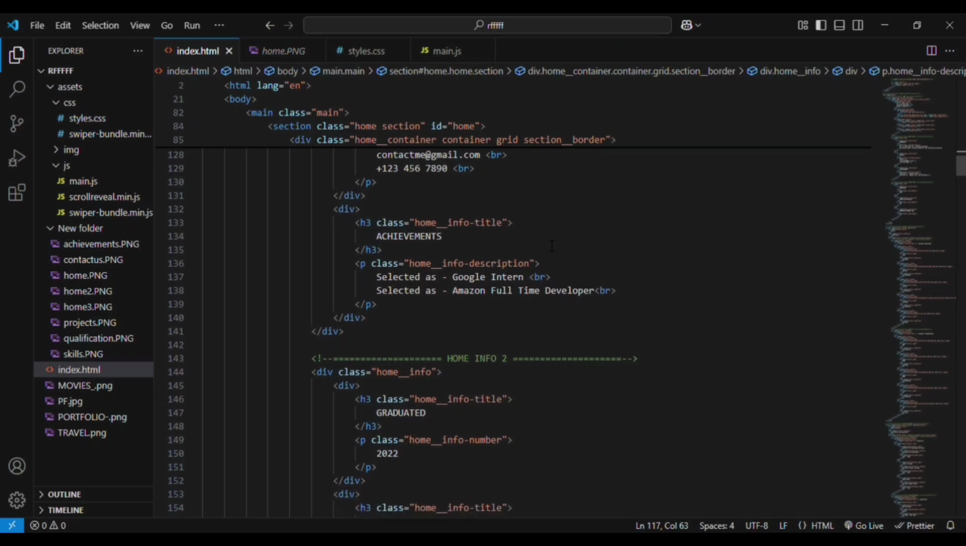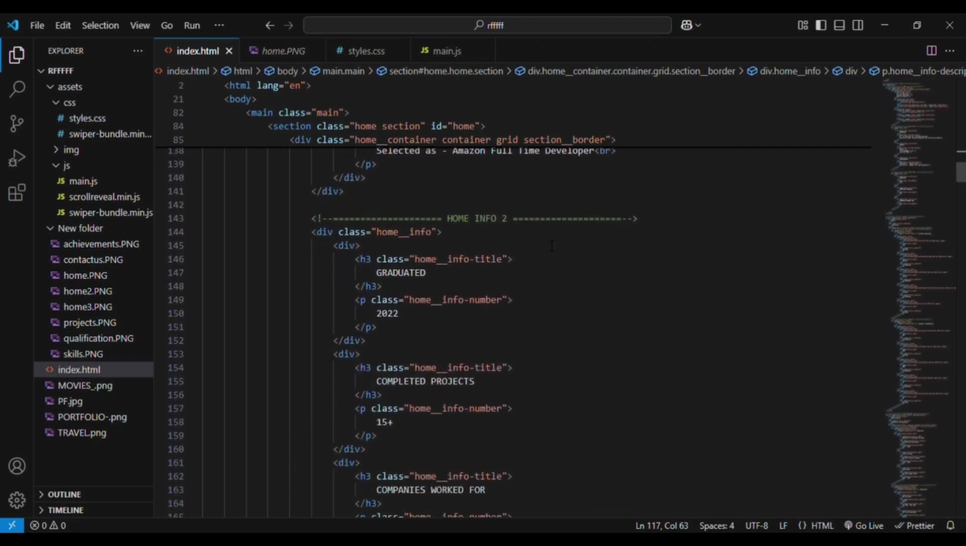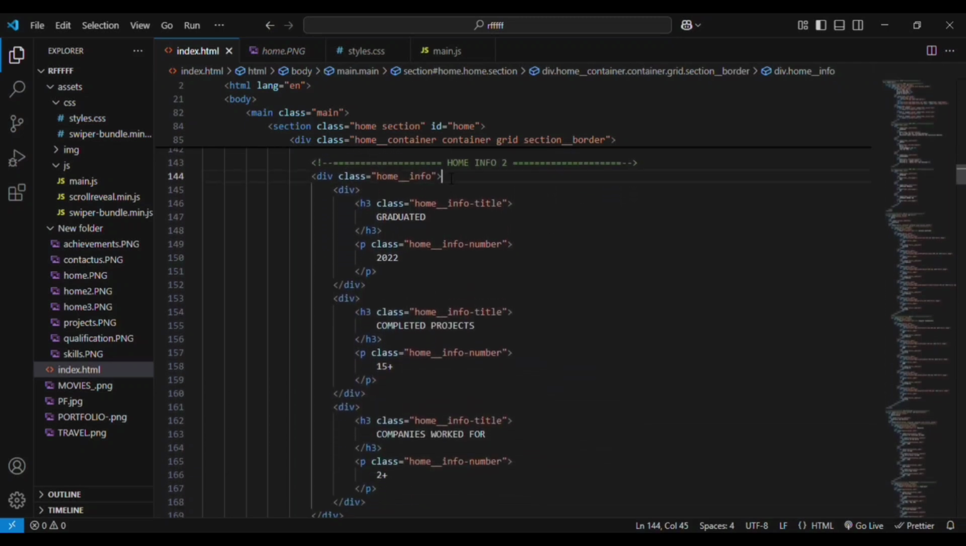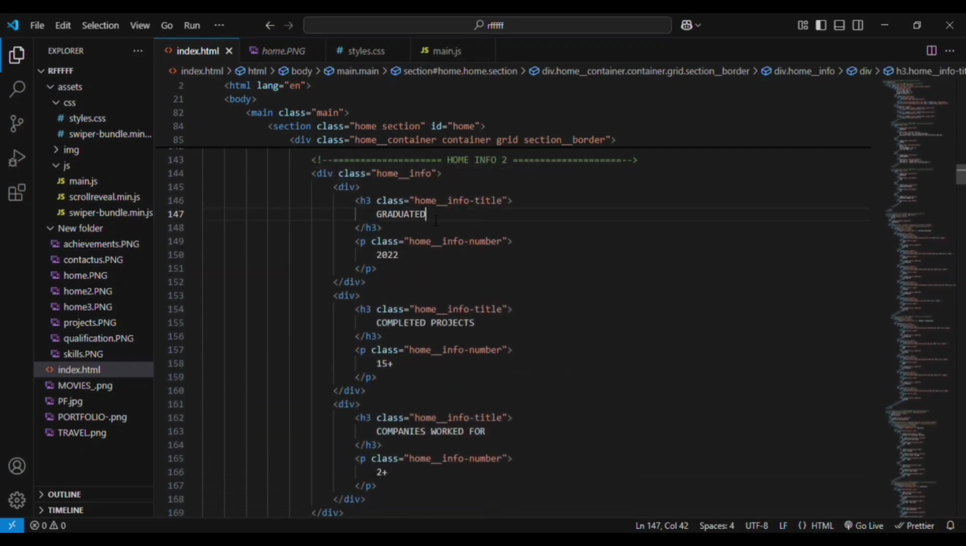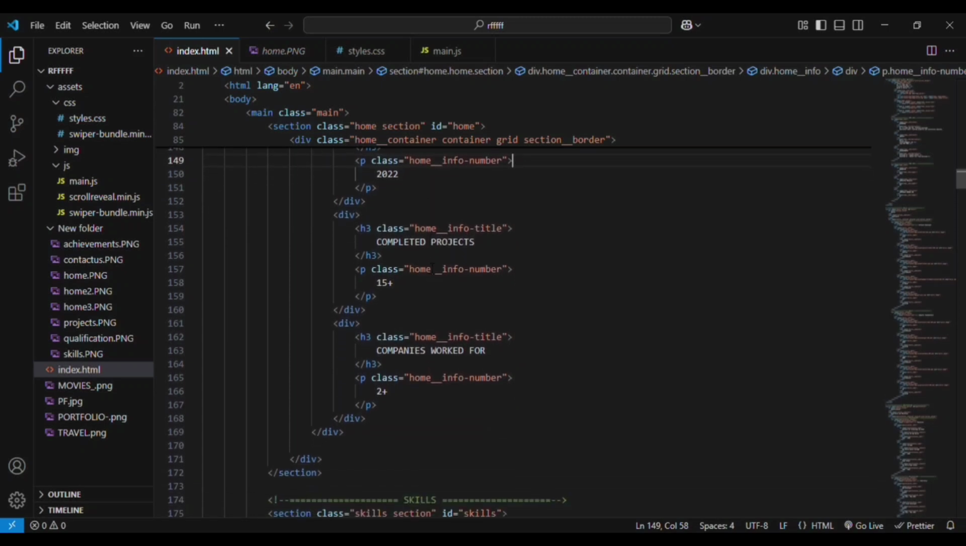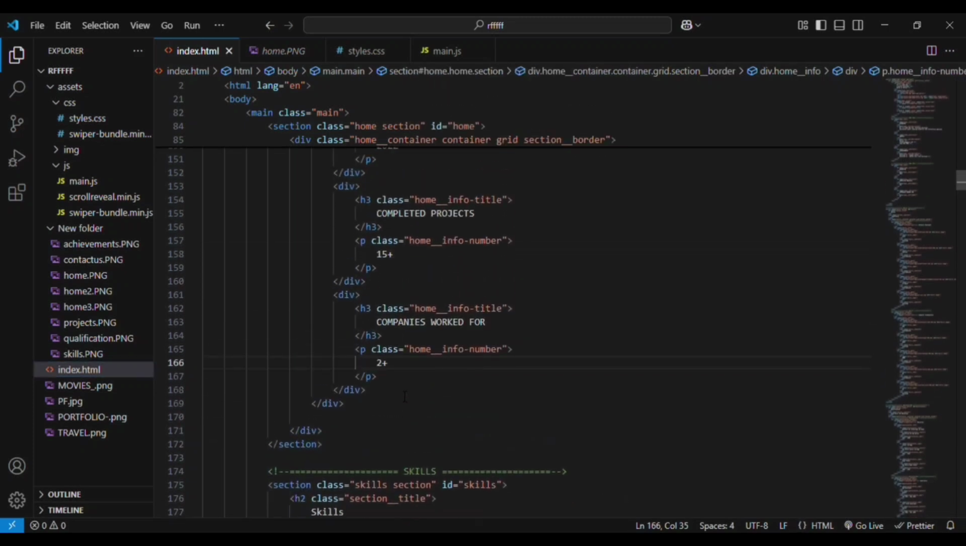Then we have another div, that is home info, the same div as the above div. We have copied it again. Here we are using the h3 element as well as the paragraph element, and we are adding the graduation year and date, and then we are adding completed projects 15 plus, and companies worked for 2 plus. This is the same code that has been repeated again, so I'm not explaining it; you can see that.